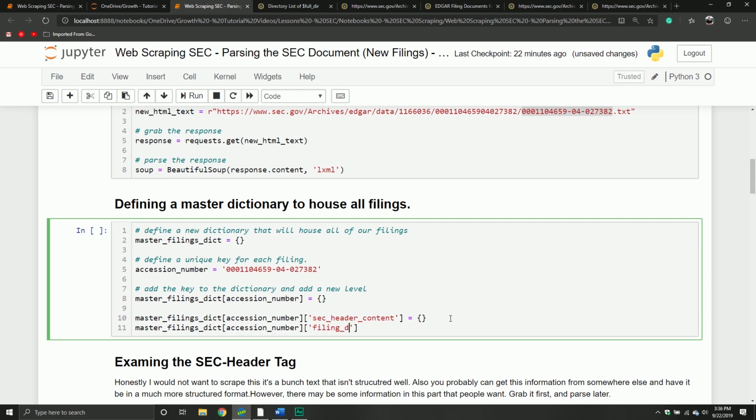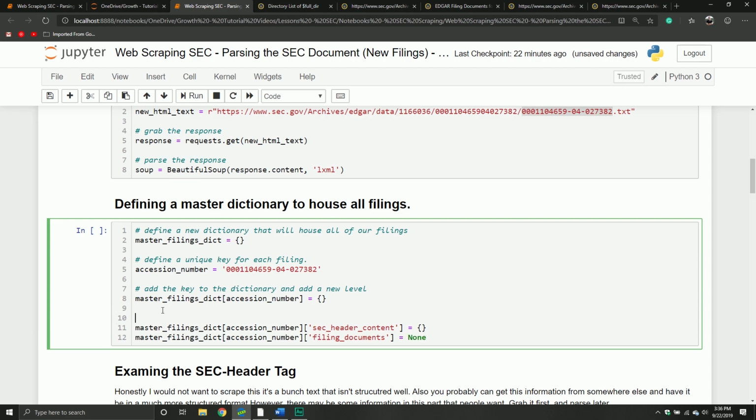So this, again, will also be another dictionary. For right now, though, I am going to just have it set equal to none, and I'll explain that down the road once we get there. So add the next levels. And really, again, this is just having a place for the header content and the filing documents.